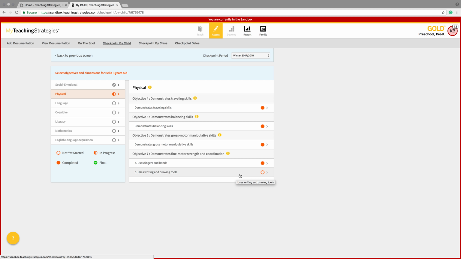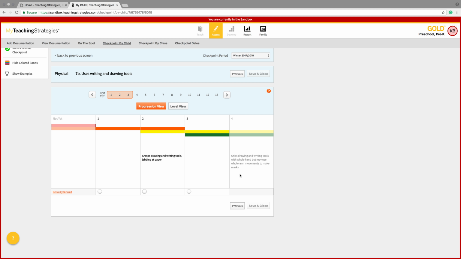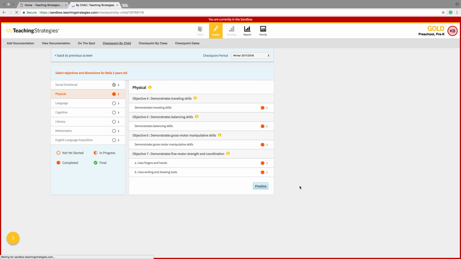So you can always come back and select the empty circle, which means you haven't selected a level. And again, the next button is gone because I've leveled everything within this domain. I can select save and close, and then I want to select finalize, and then now I have two objectives and dimensions done. Two domains completely leveled and finalized.